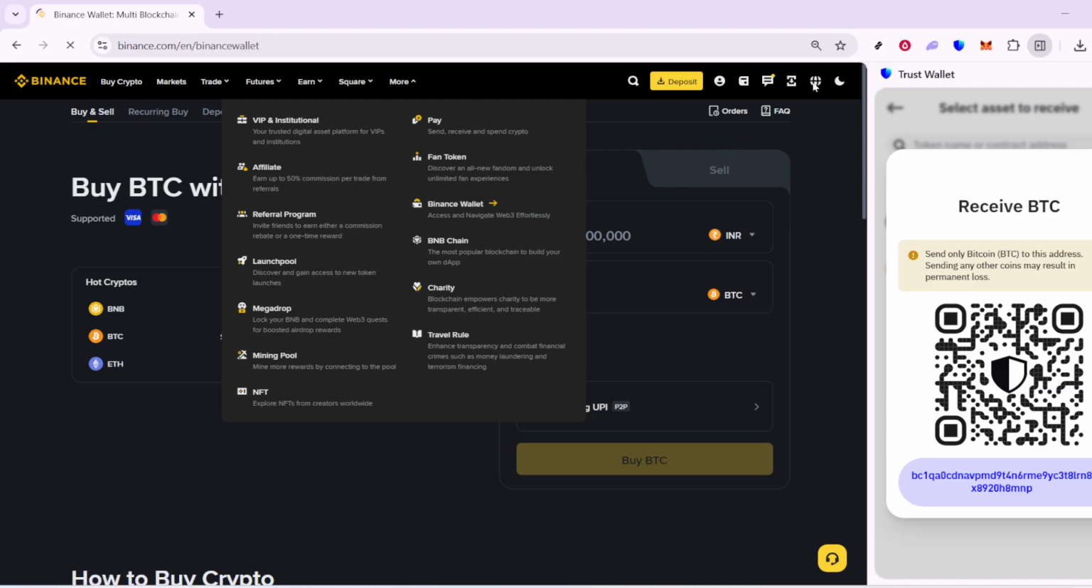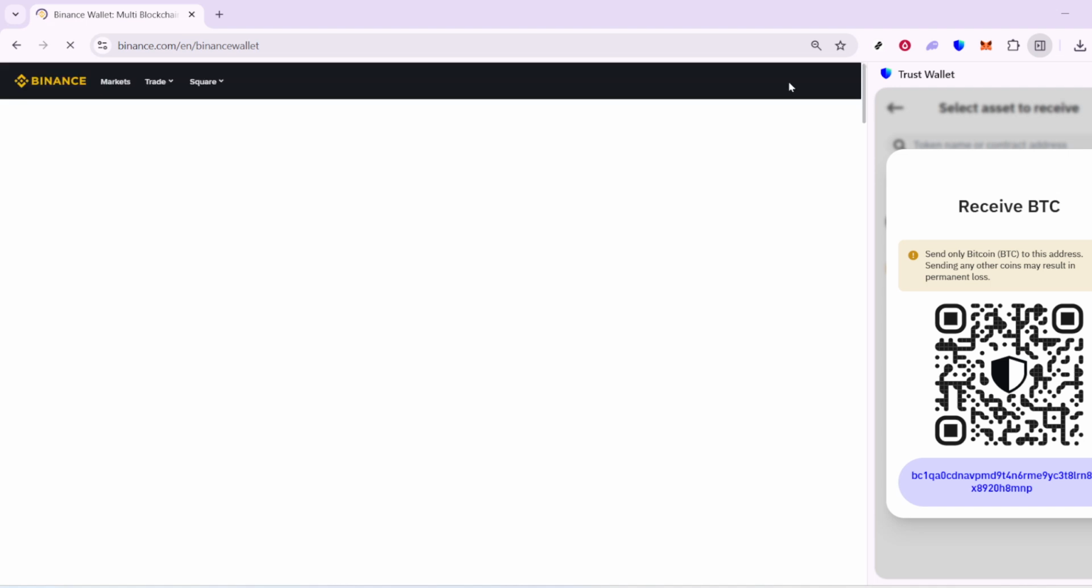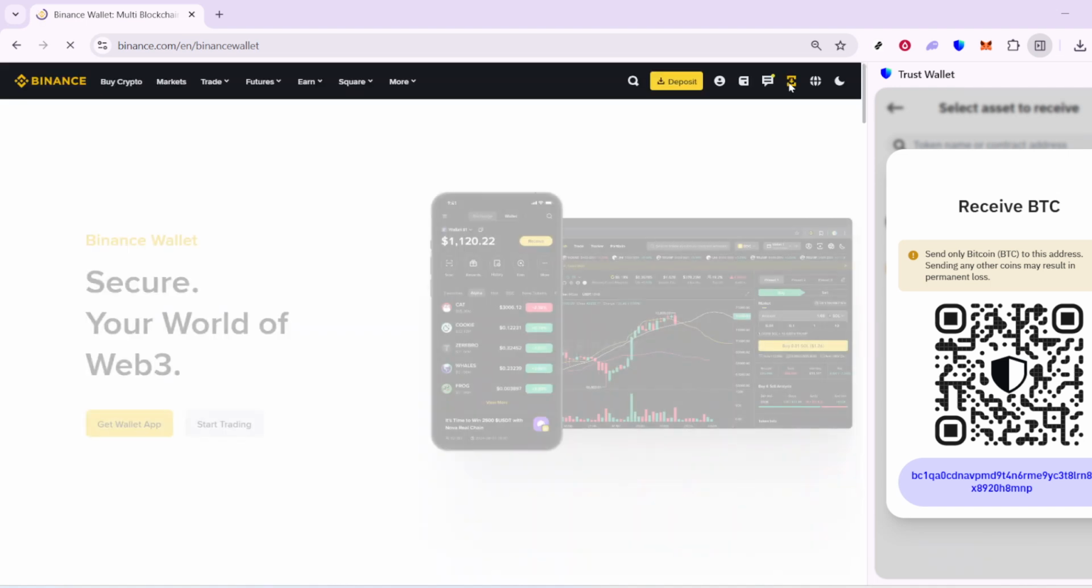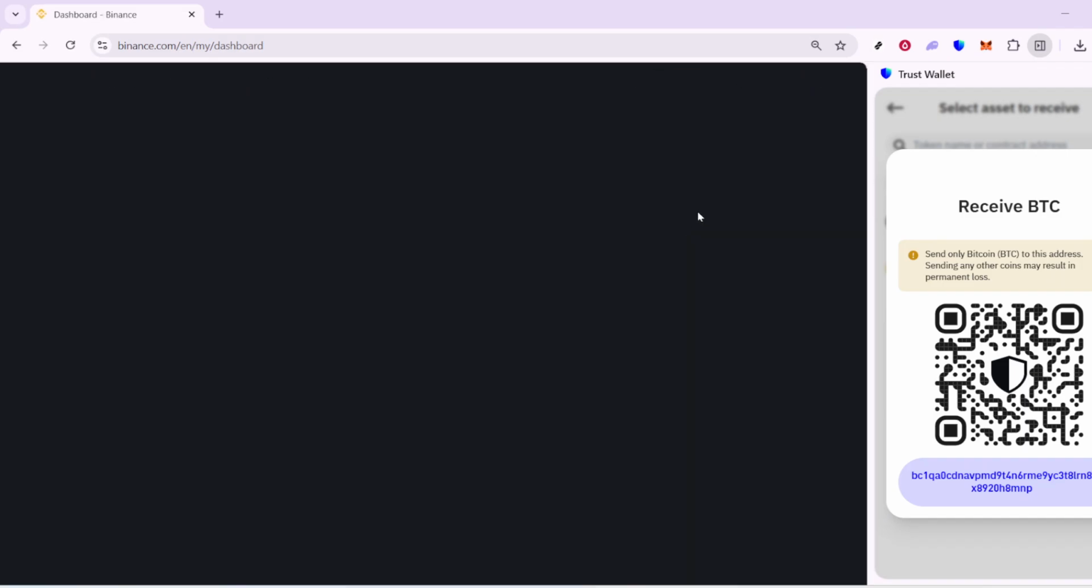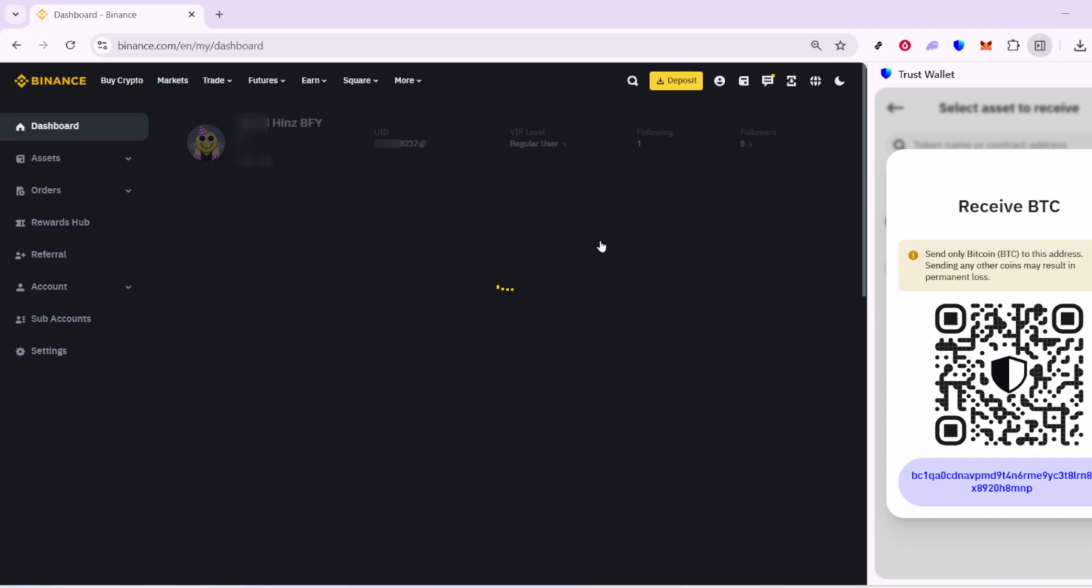Correctly choose the network you initially bought your USDT on. BEP20 for the BNB Smart Chain or ERC20 for Ethereum. Enter the amount you wish to send and confirm your details. After a few minutes, you should see your USDT reflected in your Trustwallet.